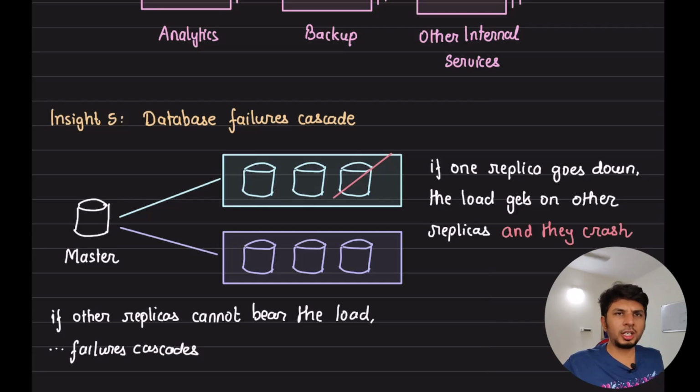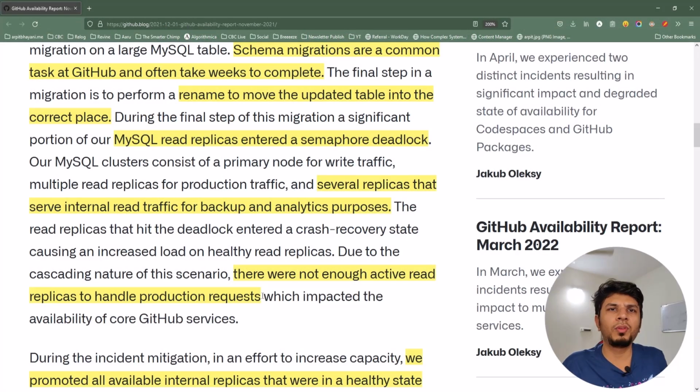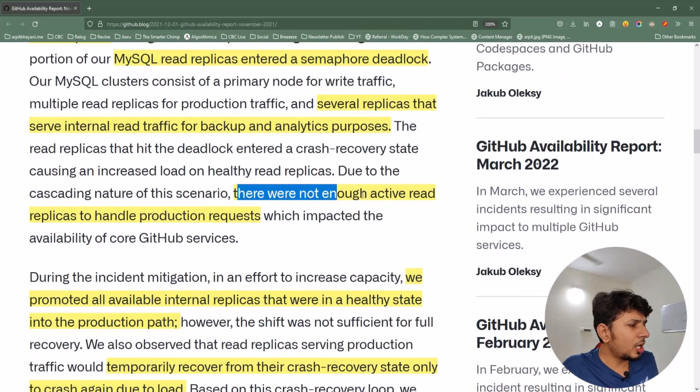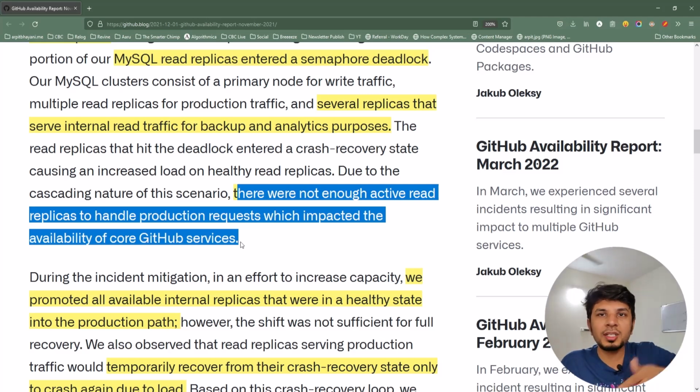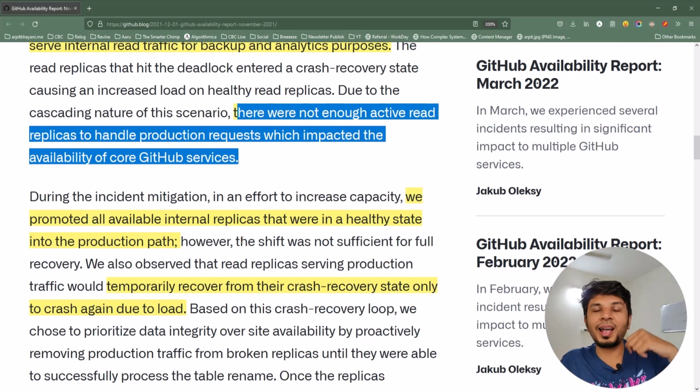So then how can we fix that? What can we do next to fix that particular problem? So there were not enough active read replicas to handle production requests, which impacted the availability. Obviously, you saw the cascading nature of it. Let's say 2 or 3 replicas went down. How are you handling read requests? Not possible, right? So which is why the outage happened. There were not enough read replicas to serve the read requests. Writes were all working fine. Master was not affected. We are only talking about read replicas over here. Read replicas were not there. Cascading failure happened.